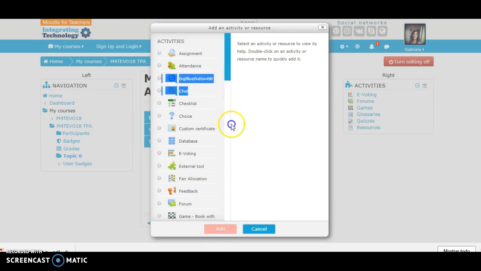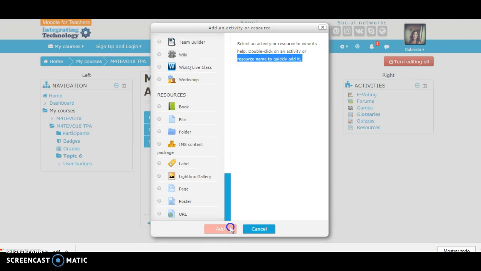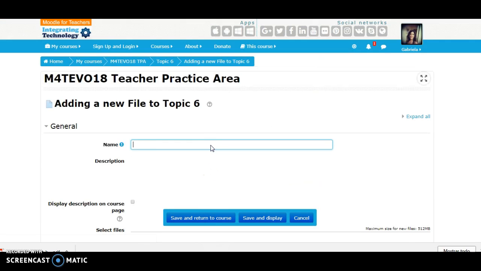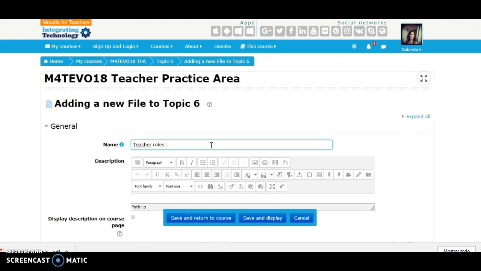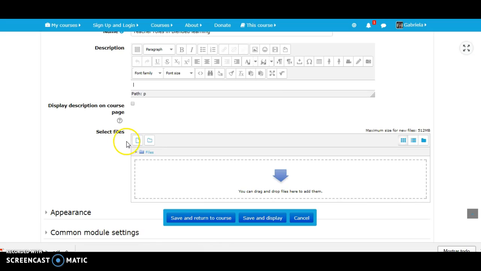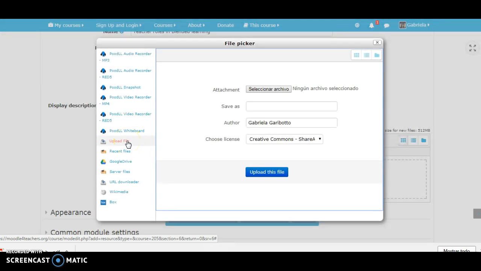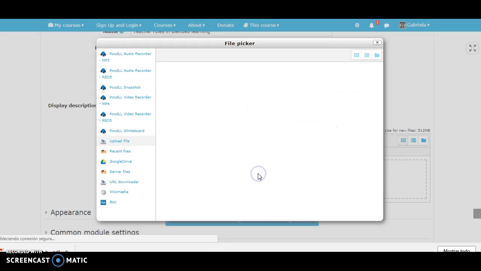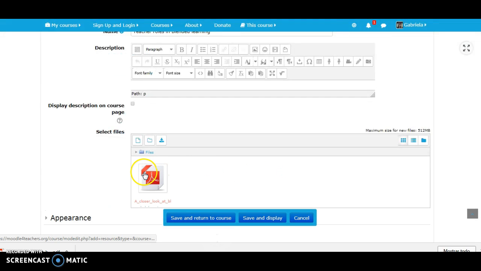You can also add a file, a simple file, by clicking on it. Click on add, write the name, teacher roles in blended learning, a short description if you want, and then add the file. Upload it. I am going to upload it from my system. Select the file. There it is. It is a PDF file, and upload it. Okay. Here it is.